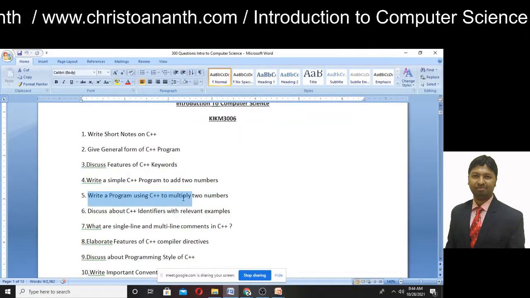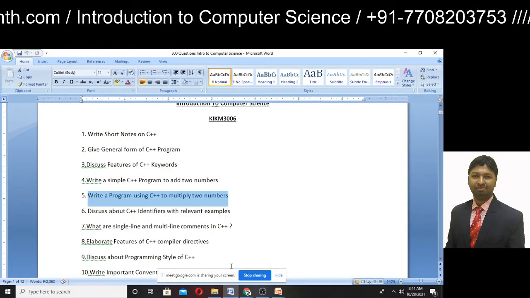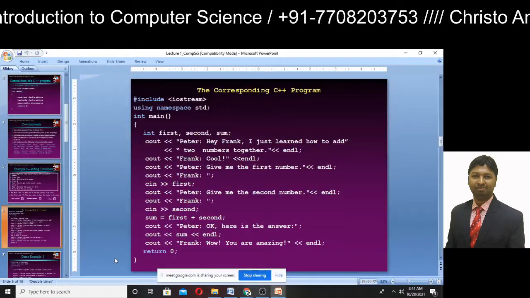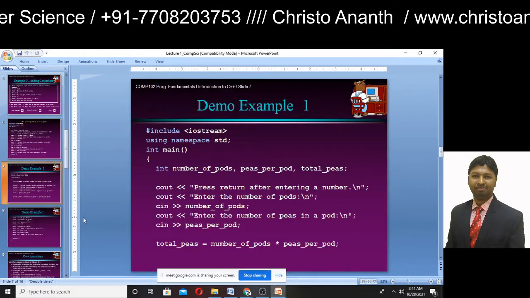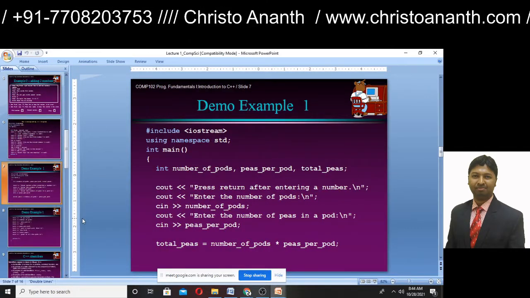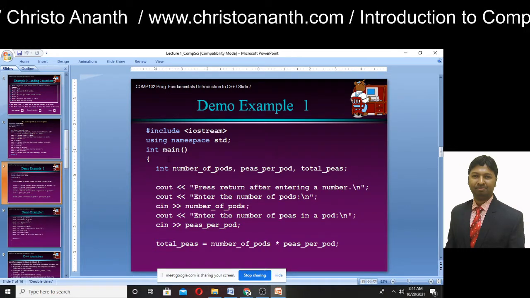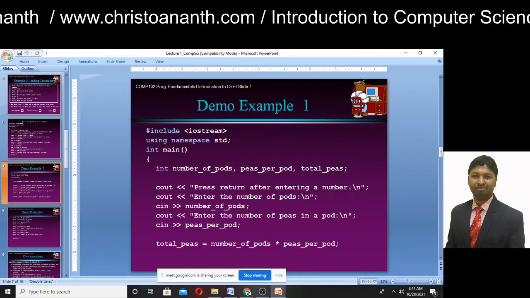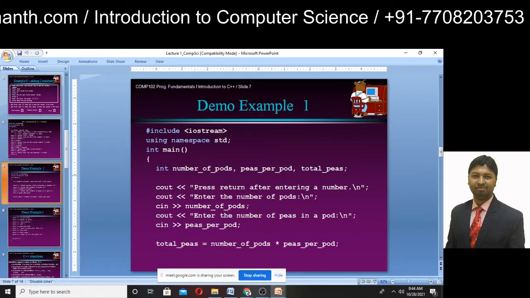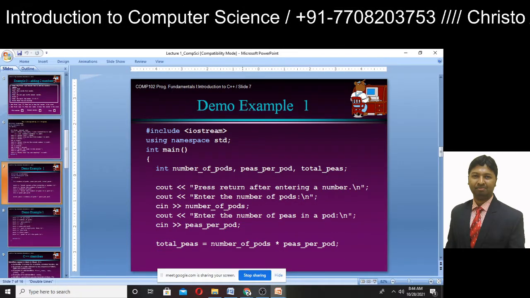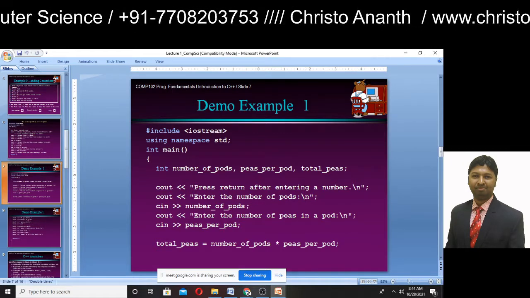And then write a program using C++ to multiply two numbers. So suppose this is a question asked, then you can go with this example even, or maybe you can choose your own examples to multiply. Okay. Write include iostream, using namespace std, int main function, integer number of parts, and then pieces per part, total is. So something like that you can do. Or maybe x, y, and z. X multiplied by y.